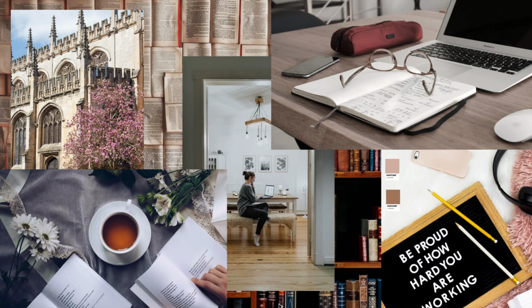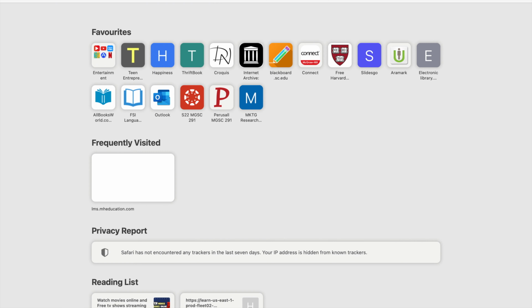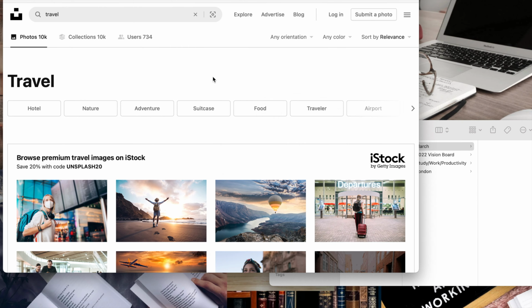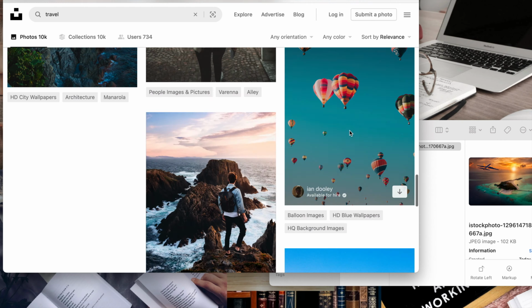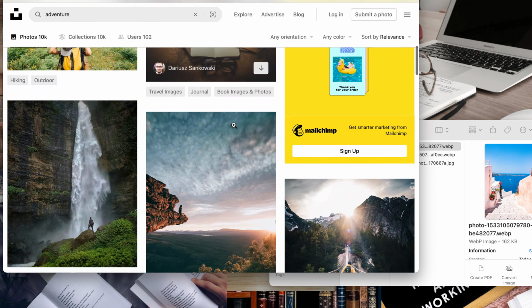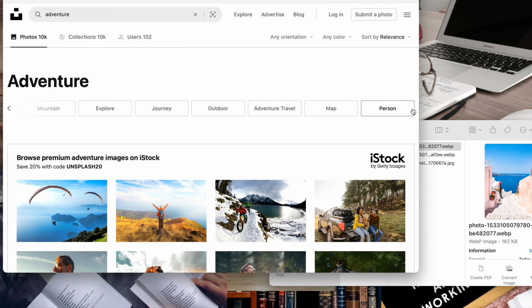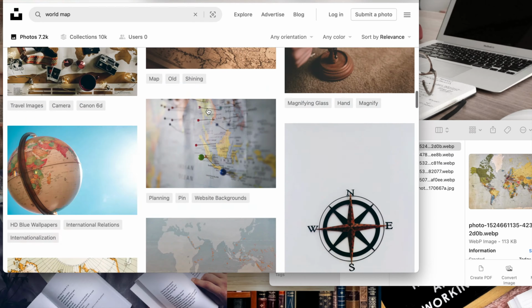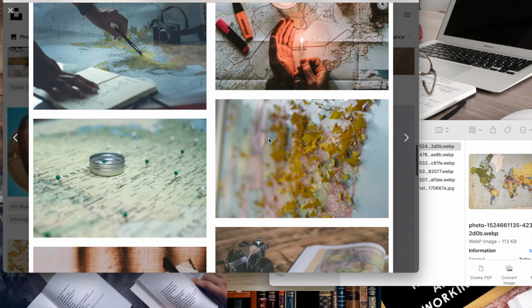Hello everyone, today I'm going to be demonstrating how I create these collage wallpapers. First, I'm going to be opening my preferred web browser, which is Safari, to find the pictures I like. I get my images from unsplash.com, but Pinterest is also fine as long as you're careful about the copyright.